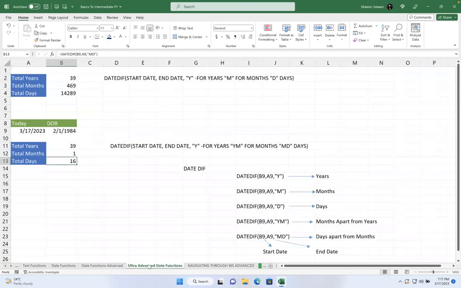Now coming to the ultra advanced date functions, our final topic for today's class. You see that what we have is someone's date of birth. Someone who was born in 1984, I need to find out what's their total number of years, months, and days for this specific date and time. Also, let's say we want to find out what's the project since when.